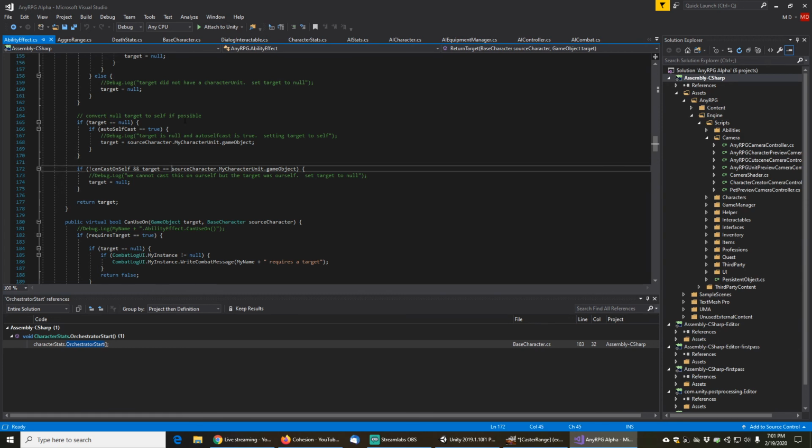I suppose we can say source character does not equal null. And I forgot the C there. Source character does not equal null, and we might as well say source character dot my character unit does not equal null too, because you can never have enough null checks in C. Okay, there we go. Now let's fix Blaziel's patrol.